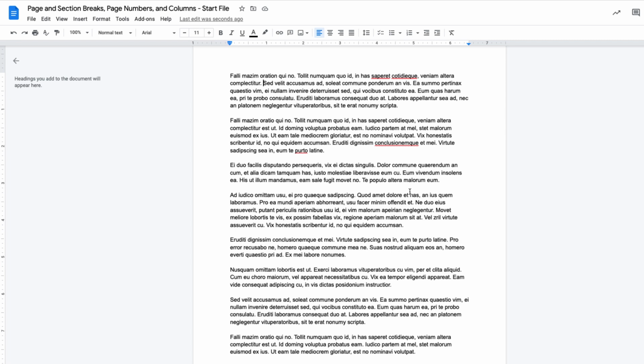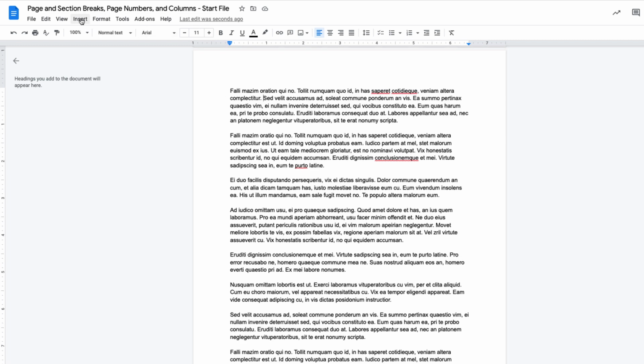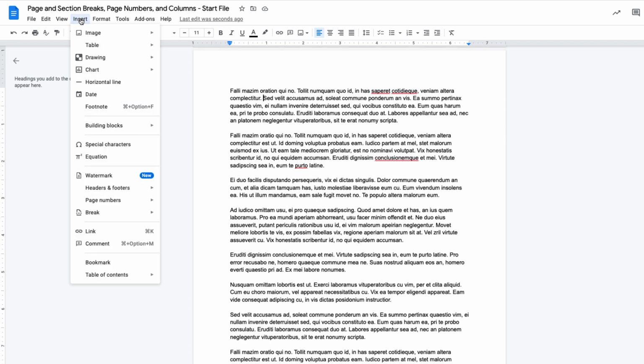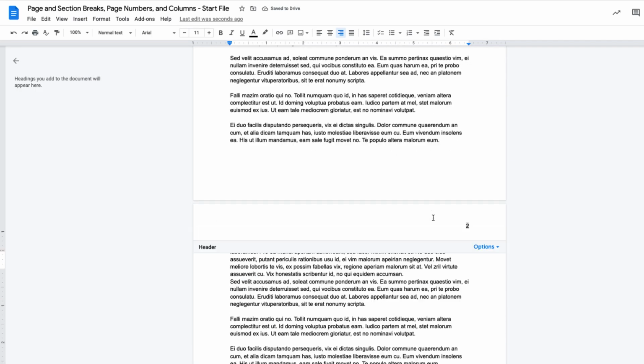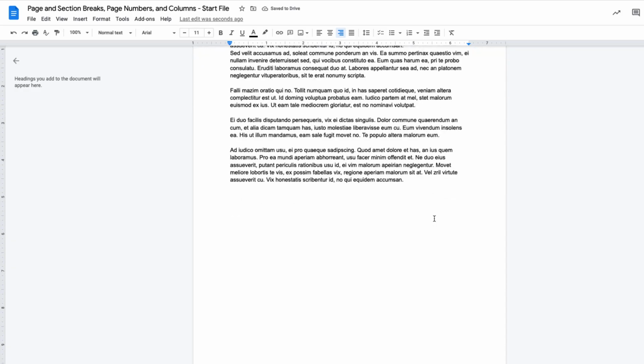Now let's insert page numbers. To do that, click on the Insert tab, then click on the arrow next to page numbers. There are a few options of page number styles. You can do page numbers starting on the first page at the top or bottom of the page. You can also do page numbers starting on the second page at the top or bottom of the page. Click on the option with the numbers starting on the second page at the top of the page. The numbering is automatically added to the document.